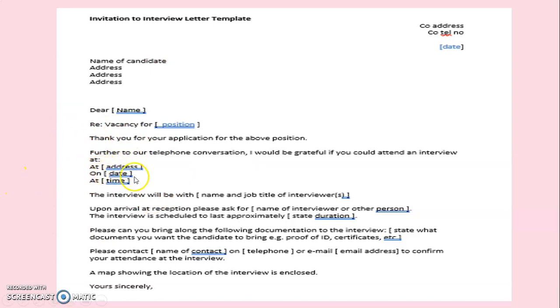Okay. On whatever date and at whatever time. The interview will be with, so maybe Megan. Upon arrival at reception, please ask for Megan. The interview is scheduled to last for maybe 30 minutes or 1 hour. And please, can you bring along the following documentation to the interview? So what documents do you want the candidate to bring? Maybe references, maybe a CV?